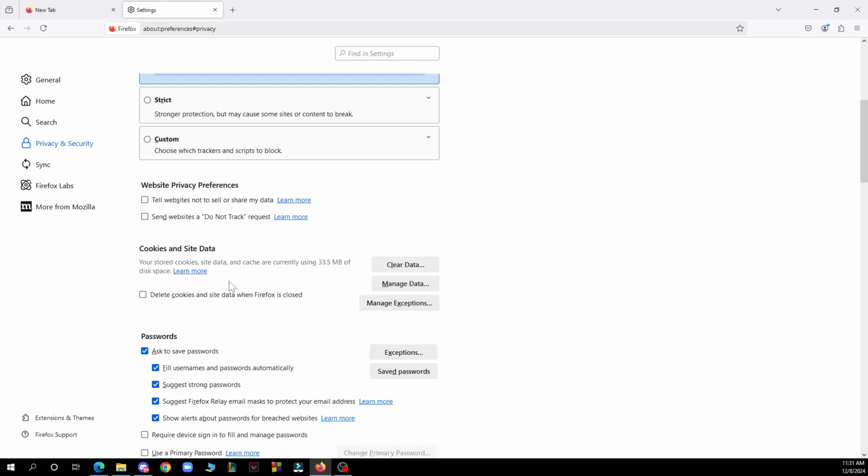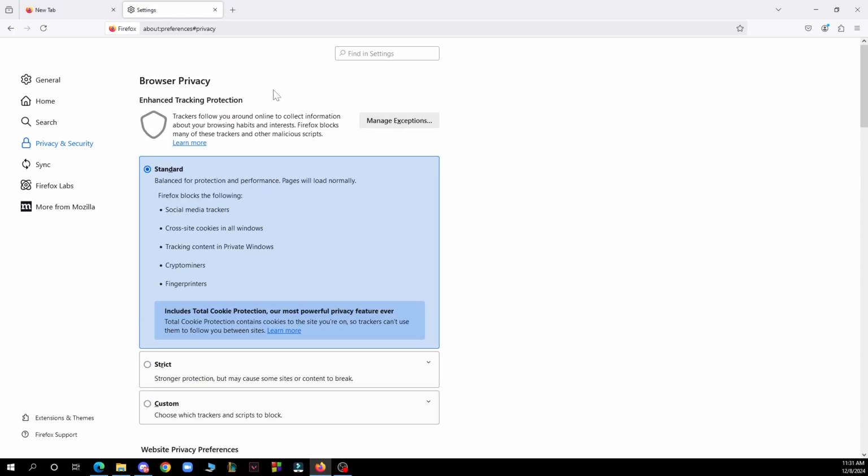And here you just need to click on clear data. So this is the first button here, click clear data. Ensure that the check box next to cookies and site data is selected, then click clear. A confirmation pop-up will appear. Click clear now to delete the cookies. This will remove all cookies stored by Firefox, helping improve performance and resolve some browsing issues.